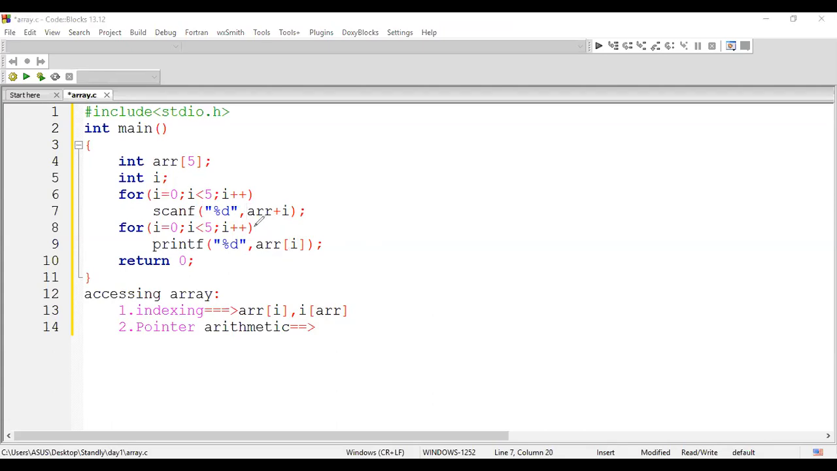Good. By default, arr points to what? The address, right? So I can't mention the address of an address. Previously, I was writing arr of i, which means the address of the array's ith index. Right now, I'm keeping the starting address, so it is not required to mention the ampersand here. If I mention the ampersand here, it will mean the address of an address. So you're not supposed to mention it here. This is all about your scanf part.